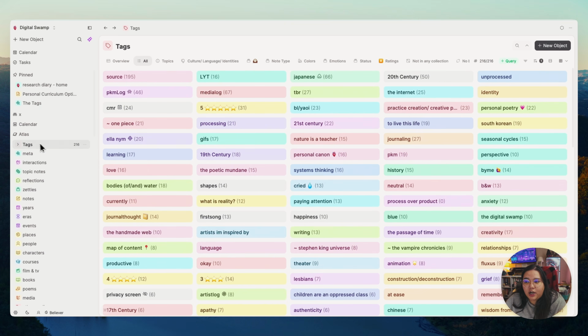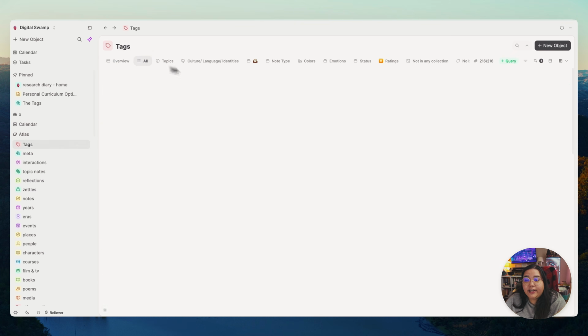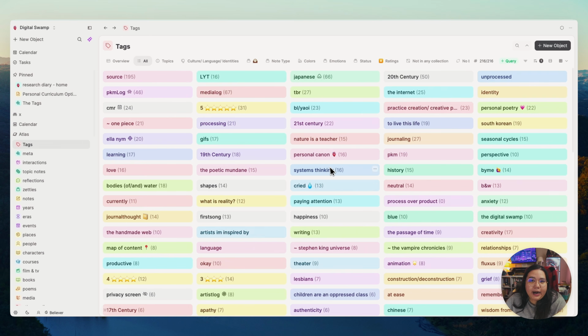I wanted to just finish off by talking about tags before I close out. Tags are really powerful because tags are really the only property that connects all of the objects. It's a universal property. And so it's a really interesting way to see all of your information in one place.